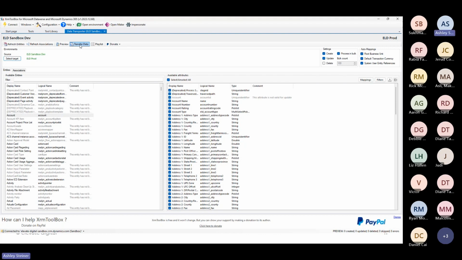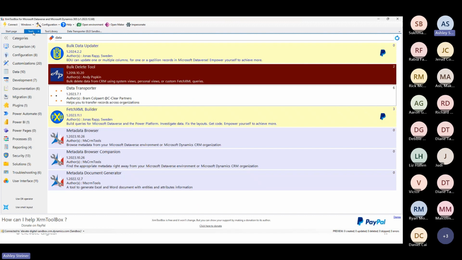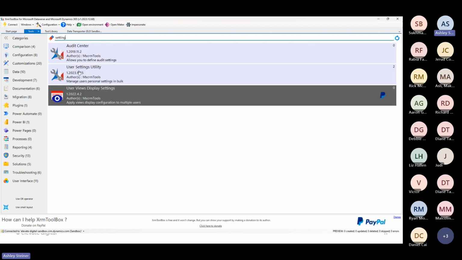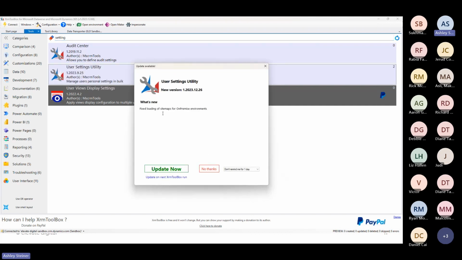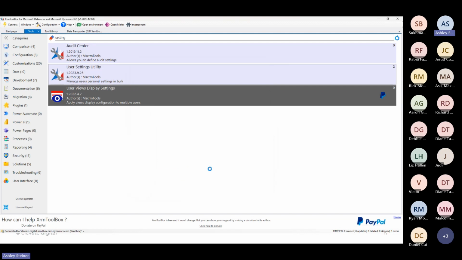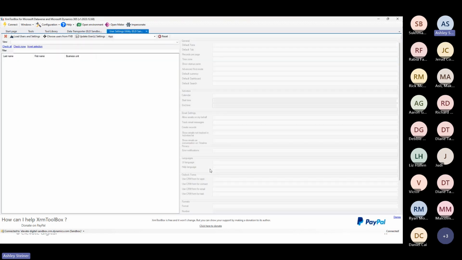All right, we will go ahead and move on to our next one, the user settings utility. This was probably one of my favorite tools as an admin. It will tell you if there's an update. I'm not going to update today, but I probably should the next time I use it.